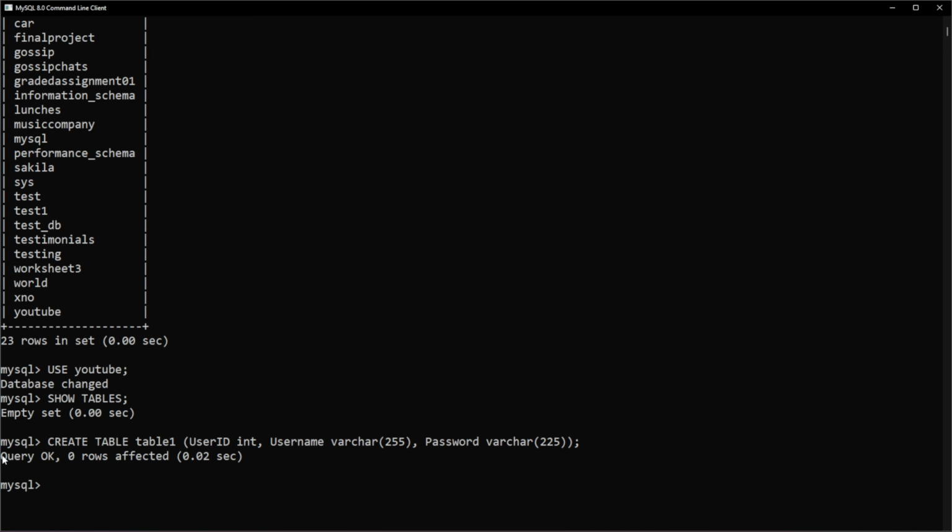So then if we press enter, you can now see we have Query OK, 0 rows affected. What that means is that we have just created our table. Now, we don't have any data in the table as of yet. I'm not going to show you how to add data in this video. But I'm going to show you how we can check what kind of table we have created.